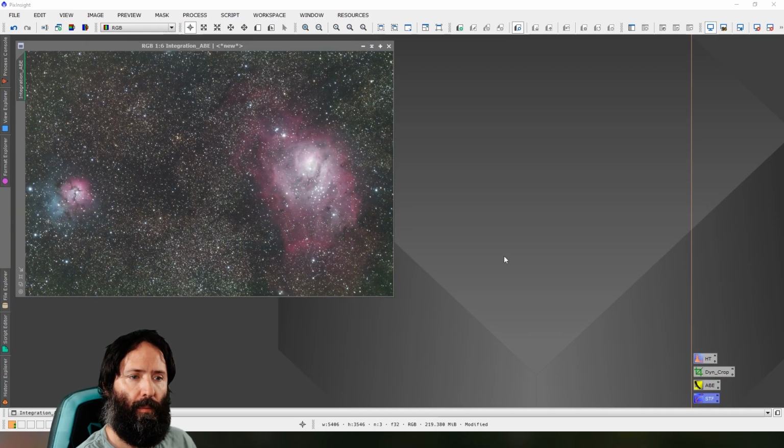So this is where we're at the moment. We have our image. I've used the screen transfer function so that we can actually see what the image looks like. I've done ABE to kind of get rid of the light pollution gradient. And then I've done a slight dynamic crop. So it looks pretty good. It looks ready to stretch, but we can do better.